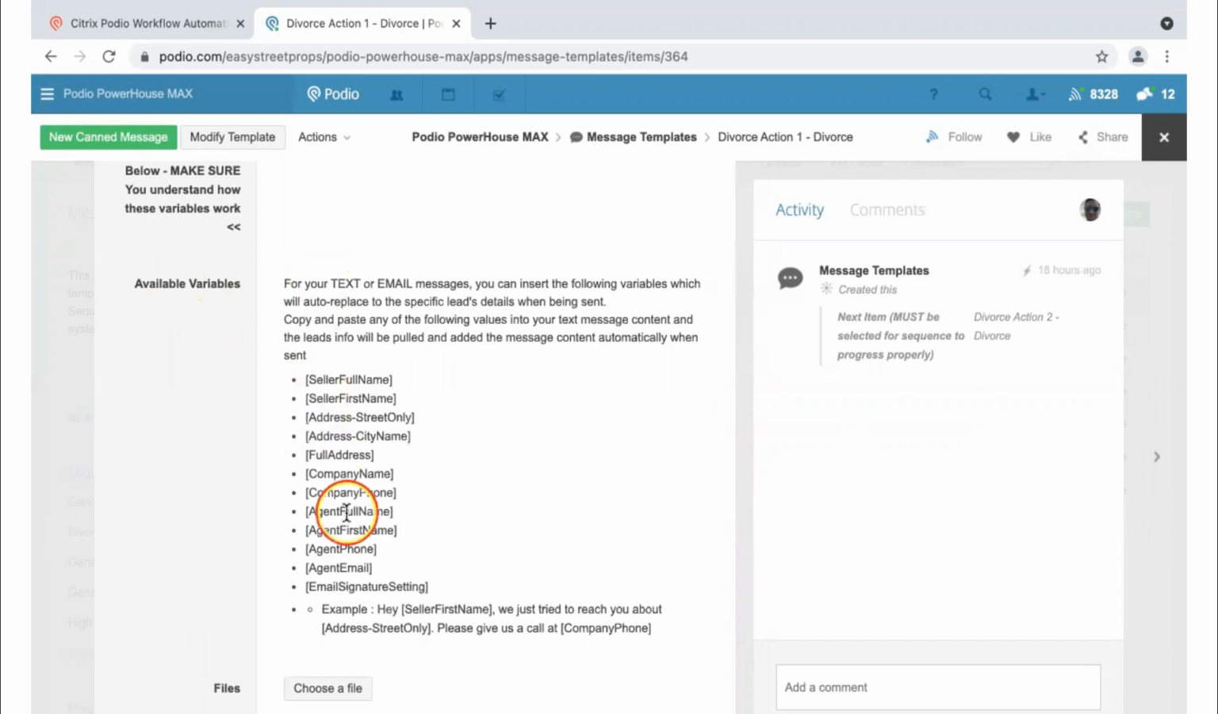If you're ever editing or building your own, you need to know you can only use variables listed right here, because the computer backend is programmed to look for those, and it knows, well, what do I put in here for company phone? How do I find that and replace it? And if you type it different, even if you put a space in that, it's not going to find it and replace the right thing, and your message is going to go out looking just like that and look funny to your lead. Okay, so be very careful with those variables. Make sure they match what's in here.